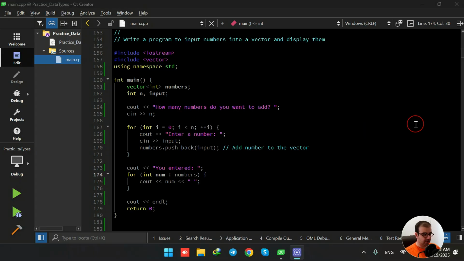In today's video, we would like to write a program to input numbers into a vector and display them. Here, I'm having my main function. I'm initializing a vector of integer type called numbers, and I'm having two variables. One is n and one is input.